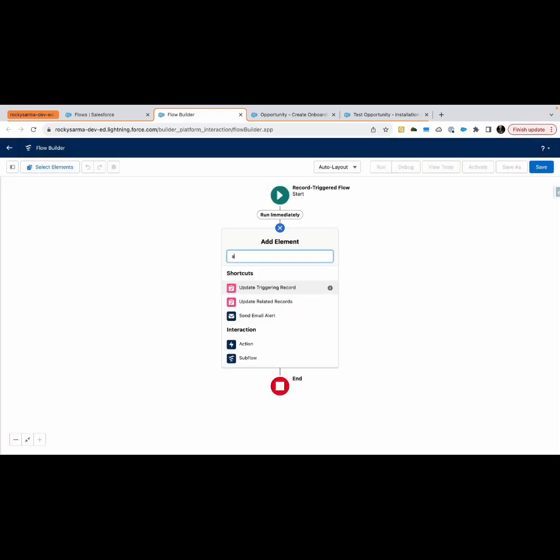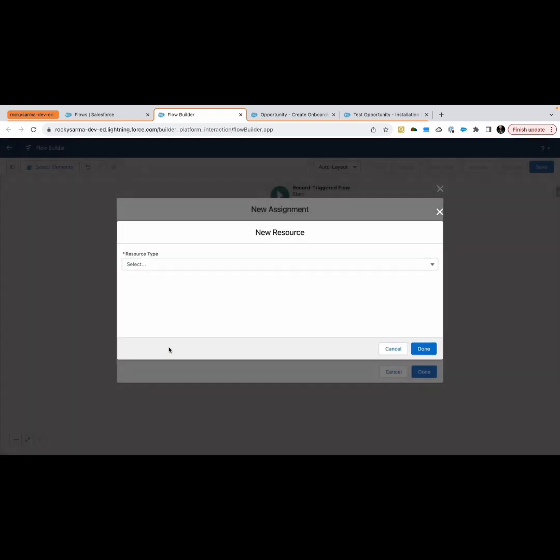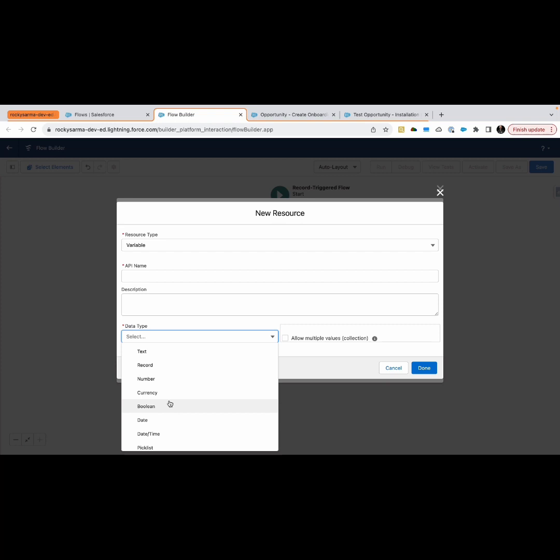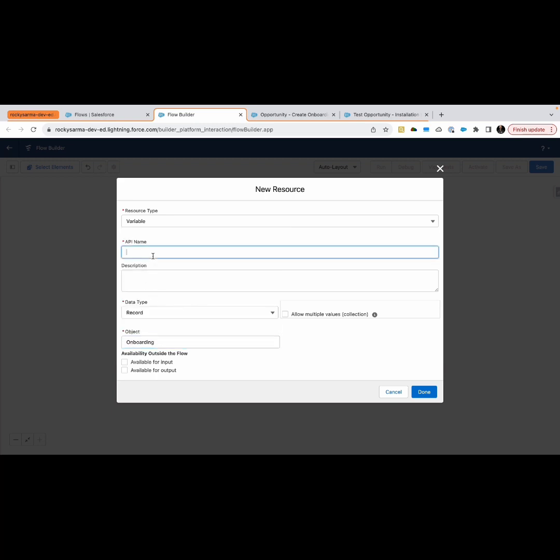After creating the entry criteria, we will use an assignment element to create our first onboarding record. We'll name it assignment for dispatch. Now we'll see how we will create the dispatch record. We will create a variable resource and it will be of data type record, and we'll specify onboarding as the object. We'll give an API name. We'll name it onboarding dispatch.